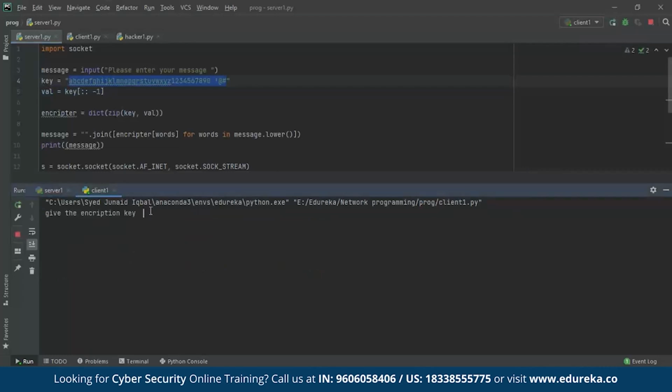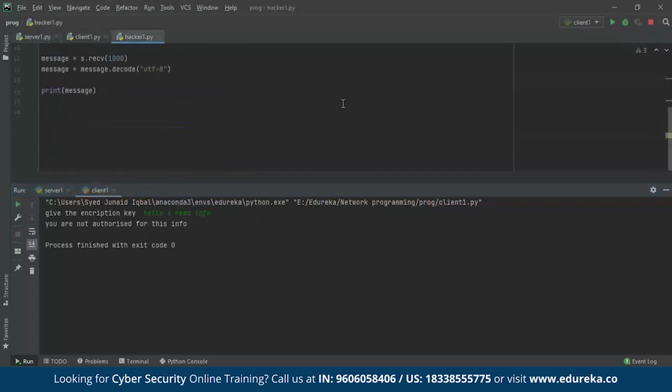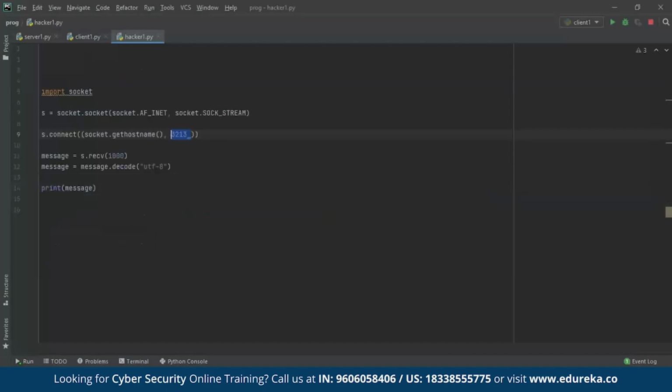Fine. So it's asking me to give an encryption key. It should be something like this, and I would hit enter. So I'm getting a correct value. So let me rerun this once again, giving a wrong encryption key. Let me rerun this here and give, hello, I need info. So it would say you're not authorized for this. Pretty much simple, right? So now we'll do the same for how our hacker would get our message.